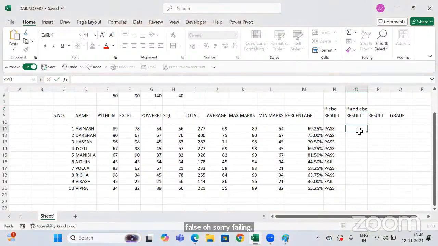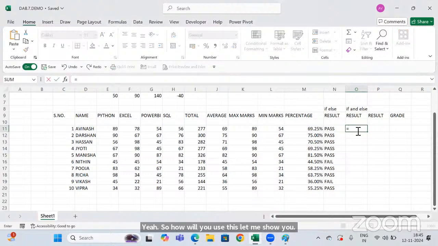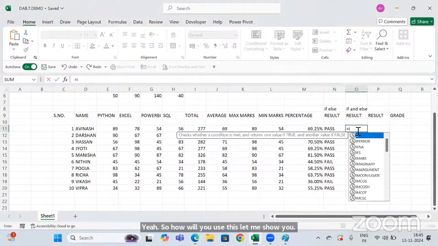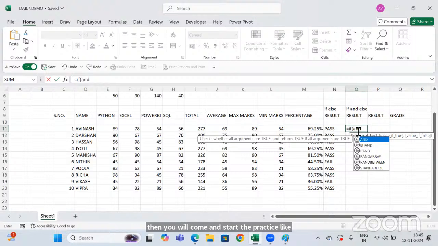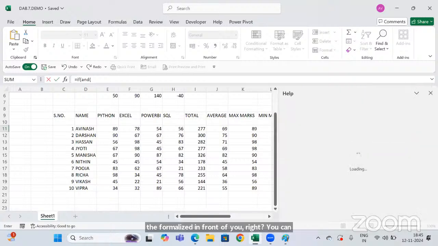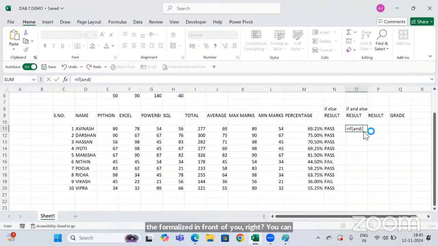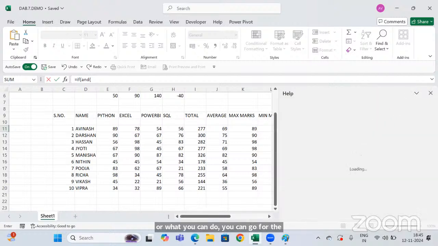So how will we use this? Let me show you. You will write equal to, and then you will start with if, then start the bracket, and then you will use and, and then again go for the bracket for the multiplication. So you can see the formula is in front of you. You can double click on it.